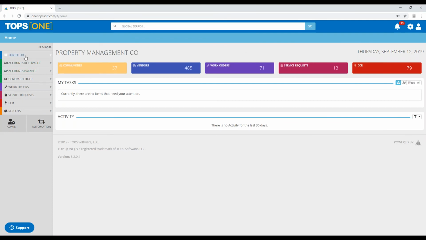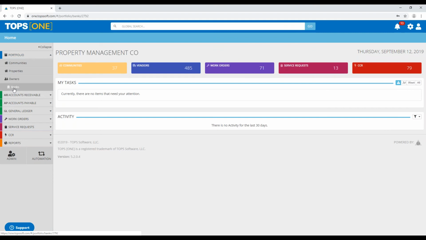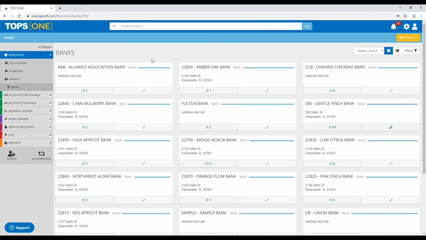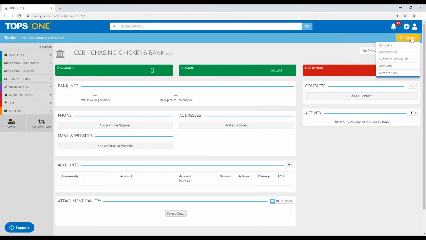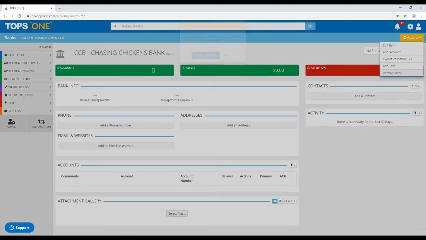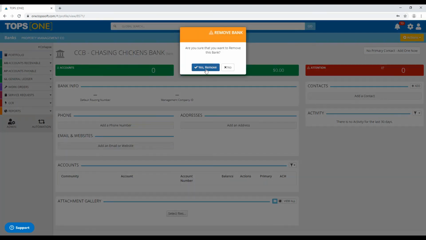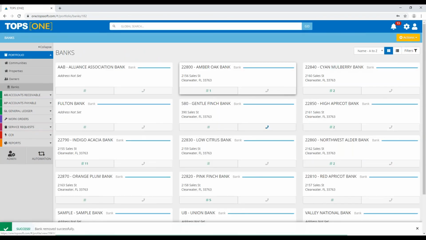So to delete a bank, I'm going to click into Portfolio and then Banks. I'm going to select my bank here. Now under Actions, you can go to Remove Bank. Once you click it, it's going to ask you to verify that you definitely do want to remove the bank. It does the same with accounts when you delete them as well. So I've deleted the bank. It's no longer coming up here when I'm on the profile page.